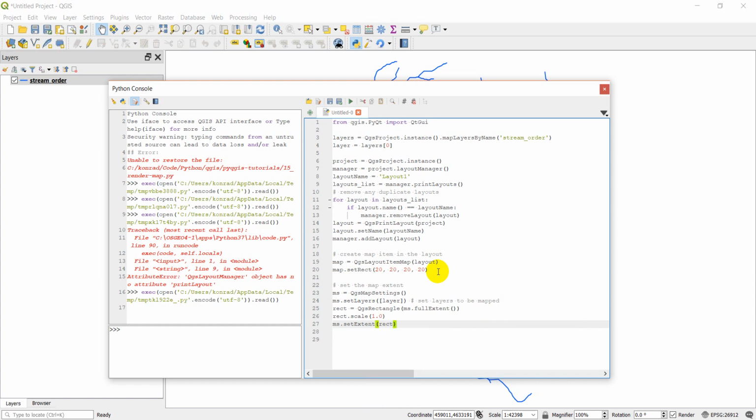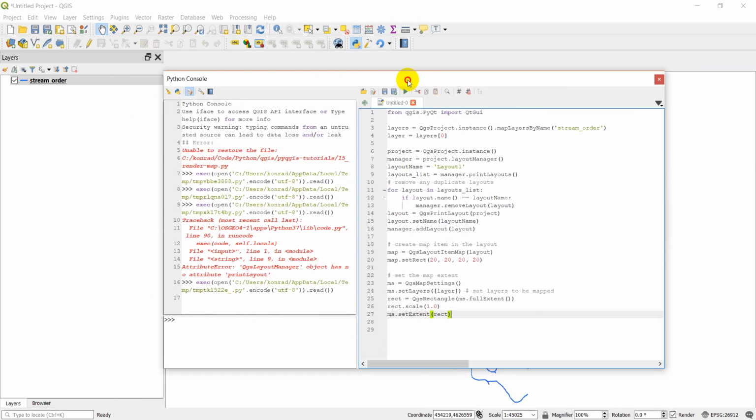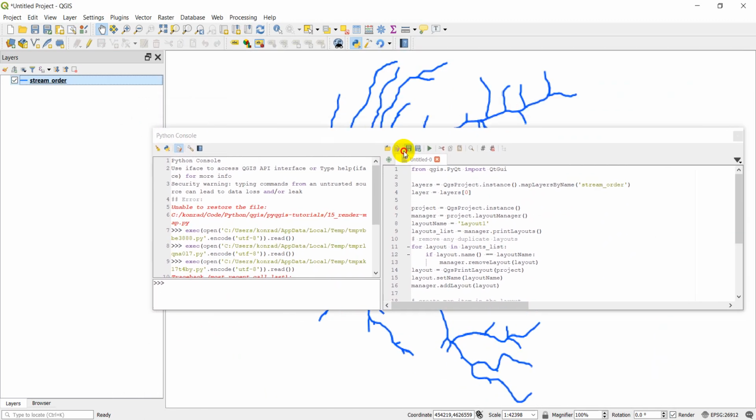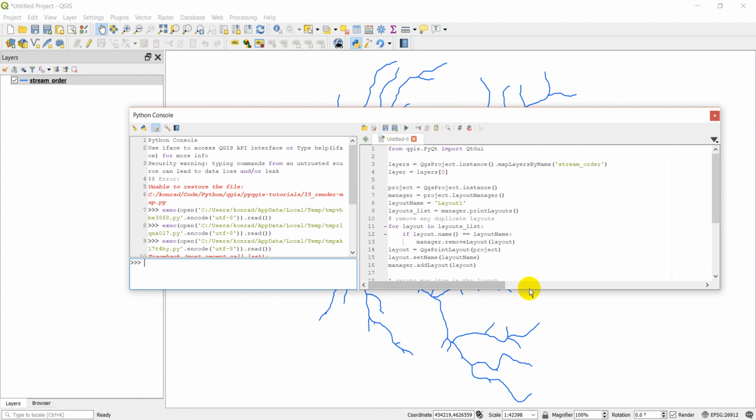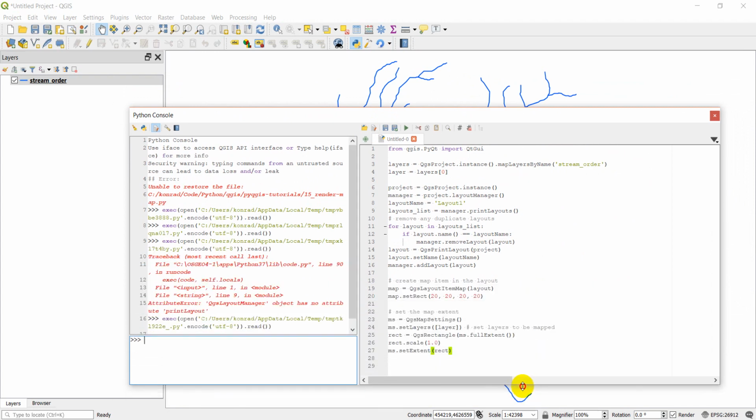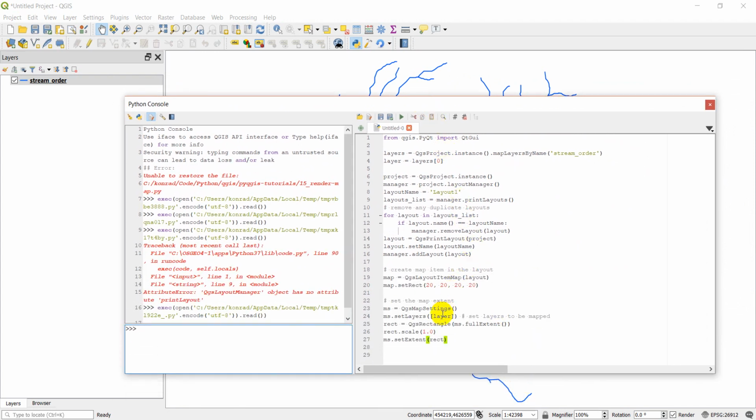Okay, and so what we've done here is we've just taken our map, so we set the layer for our map, so it knows that this streams layer back here, the stream order layer, is the layer we want to map. And once we've done that, we've then made a rectangle, which is going to tell QGIS a rectangle size. And we've made that the size of the full extent of our layer. And we've set that to 1. You can make it 1.1, and that expands it a little bit from the layer. And then we've set the extent.